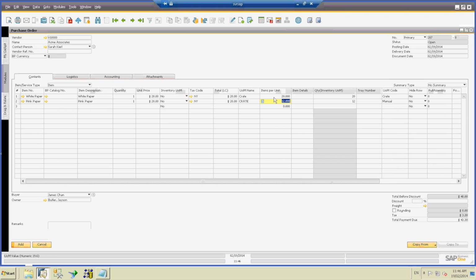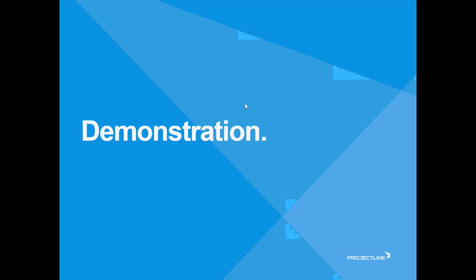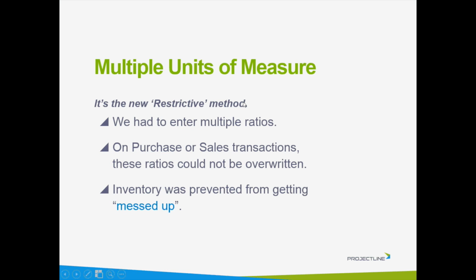So this brings us to the end of our demo for multiple units of measure. Multiple units of measure is the new restrictive but better way, which forces you to enter ratios which cannot be overridden on purchase or sales documents. Multiple units of measure forces ratios to be used. This is the strength of multiple units of measure over the old manual system and why it works well for the paper company. In our example, we had a 12-to-1 ratio and a 20-to-1 ratio, and neither could be overridden, nor could the UOM name field be mistakenly typed.